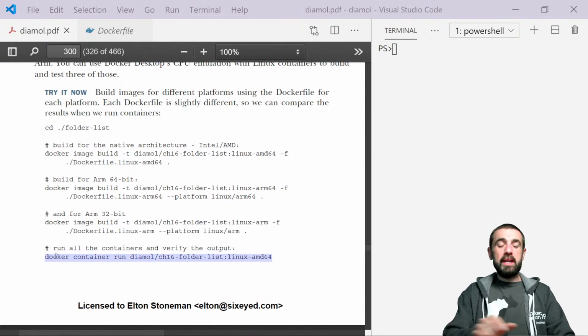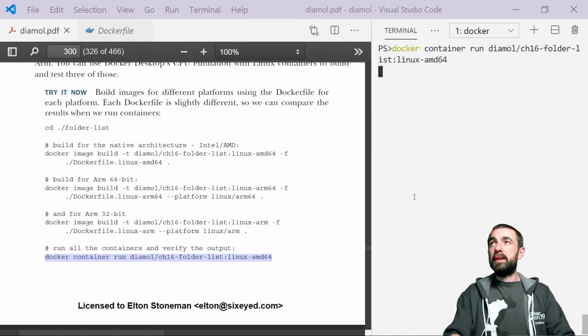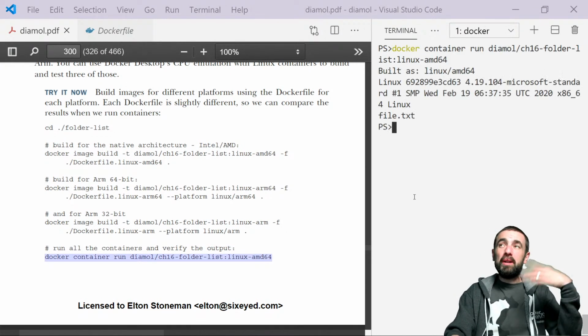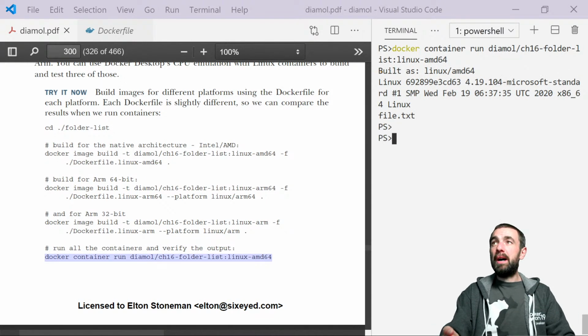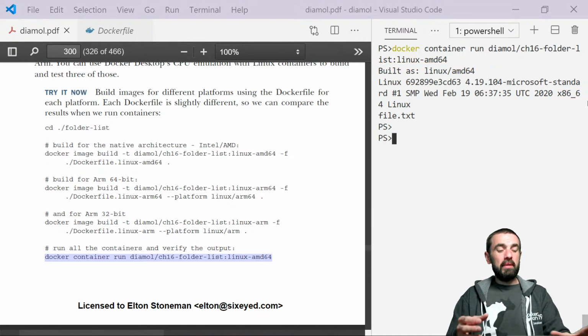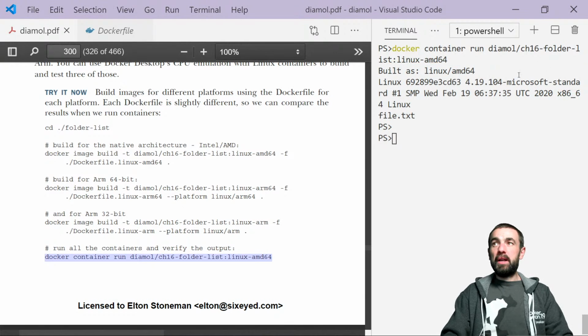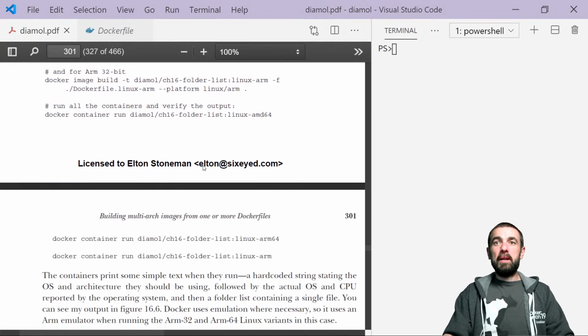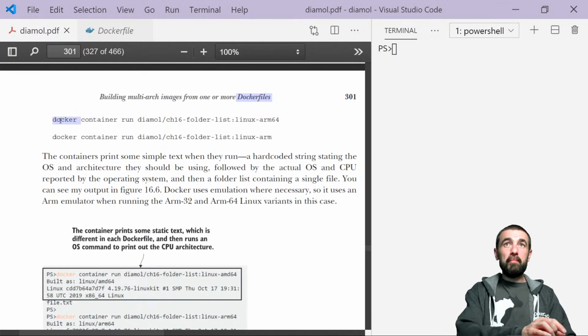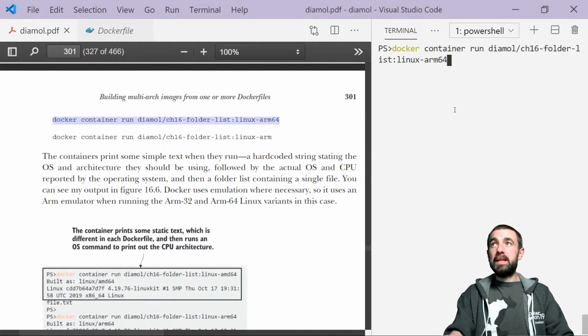If I run the AMD variant, this is the Linux Intel variant, it just prints out some stuff. So it tells me that it was built as Linux AMD64, and it's currently running on Linux, x86_64. So that's Intel 64-bit. And I've got the others coming up in the same way. So let's clear this down and go and check out the other ones. I'm using the tags in this instance to identify the different variants.